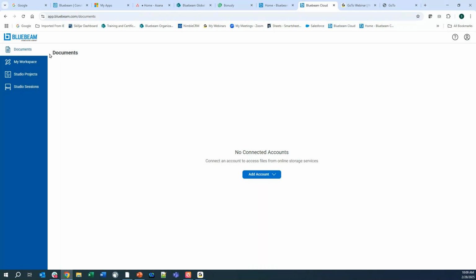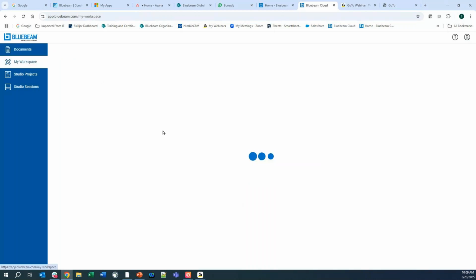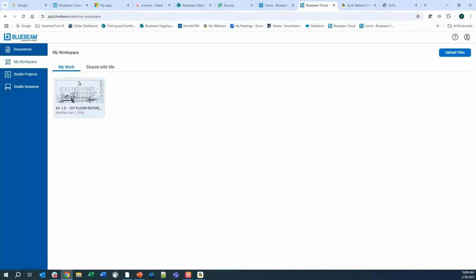So here on the web, just to go through a few things, you've got a documents section here. You'll see add accounts. I'll talk about accounts you can add in, and you can pull files in and work with them on an individual basis. My workspace is another place to put files in that you want to work with, or even files that might have been shared with you as well.